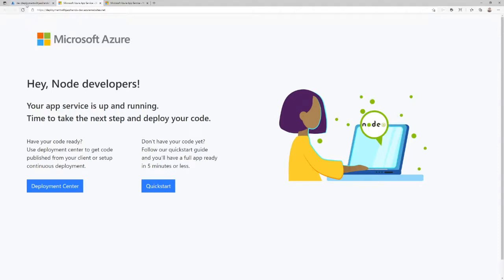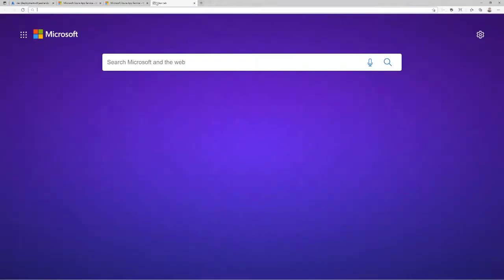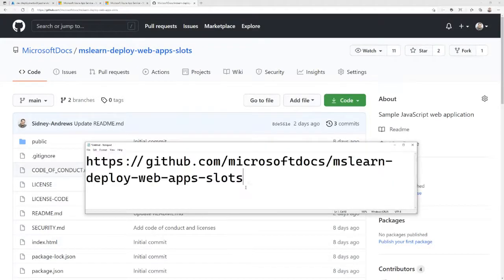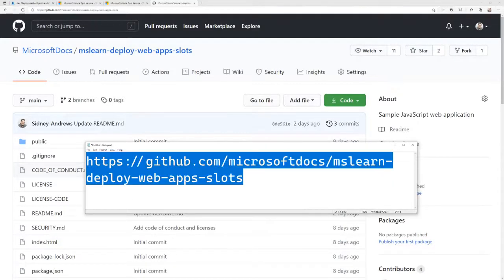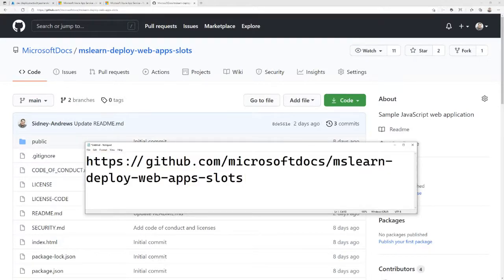So I'm going to go grab a Git repo. We're going to use the same repo we've been using in other demos, which is Microsoft Docs, MS Learn, deploy web app slots. And I don't expect you to read that tiny text or memorize that, so I'm going to pop it right here. And I'm also going to put it as a Q&A announcement. So I just put a hyperlink in the Q&A.